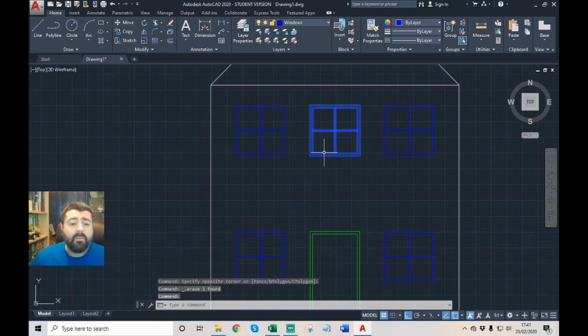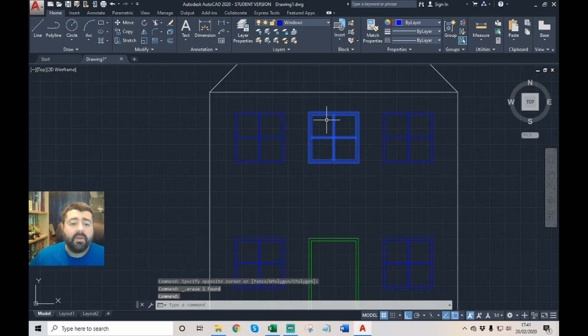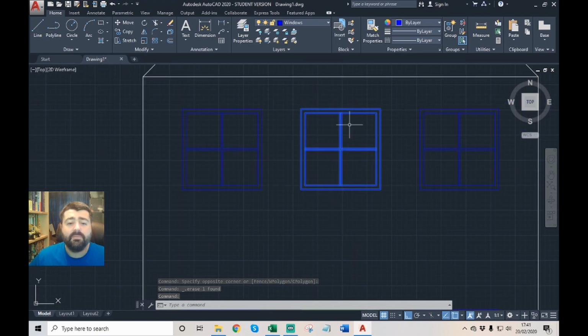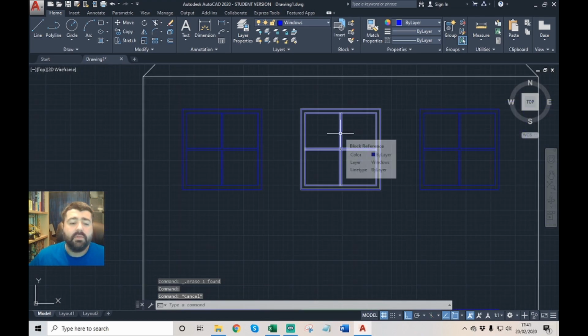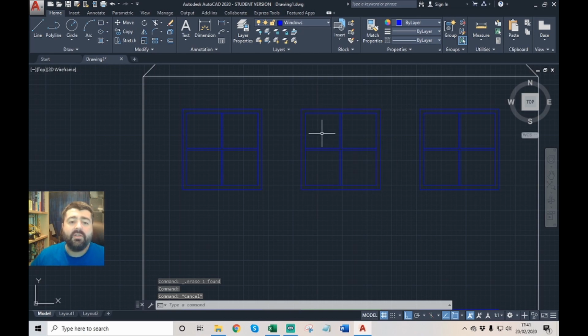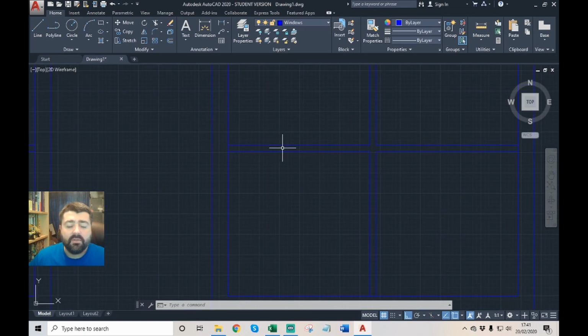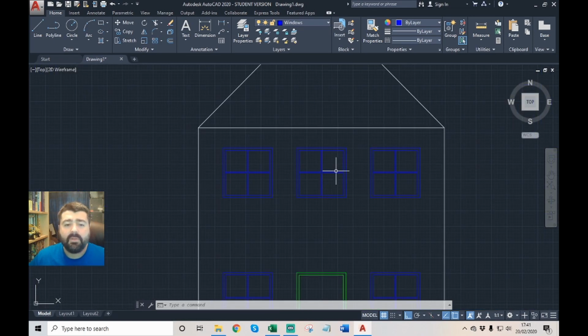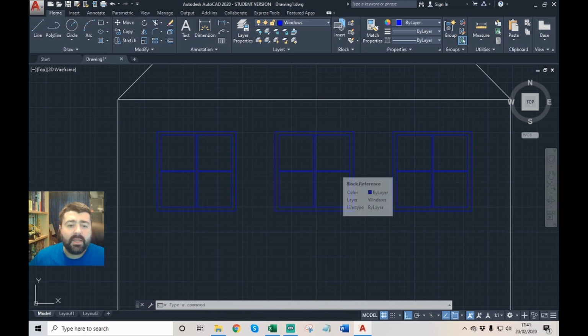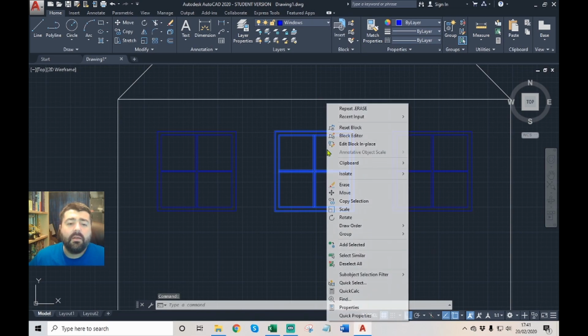Now I'm going to show you the other benefit of making these windows into blocks. Let's say you're designing something for a customer and they've decided, oh, you know what, I don't like the design of that thing, I want to change it, I don't want these transoms anymore, just want the mullion down the middle. So I'm going to left click and then right click and select block editor.